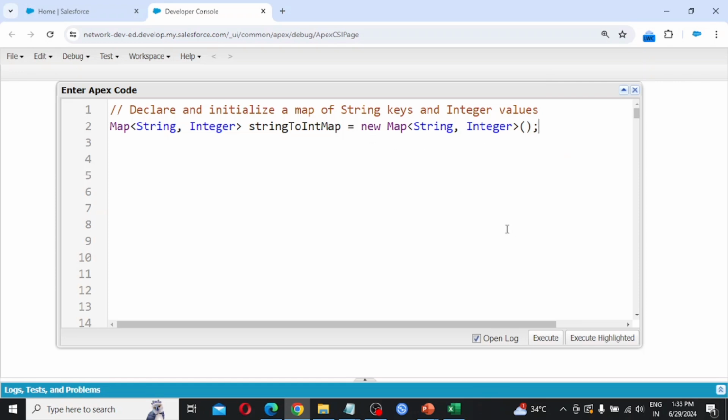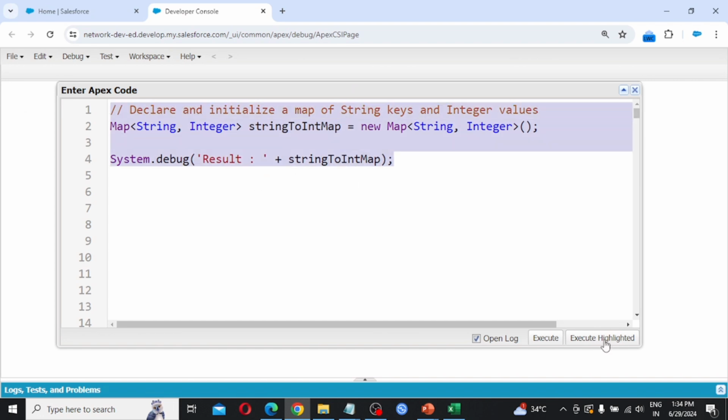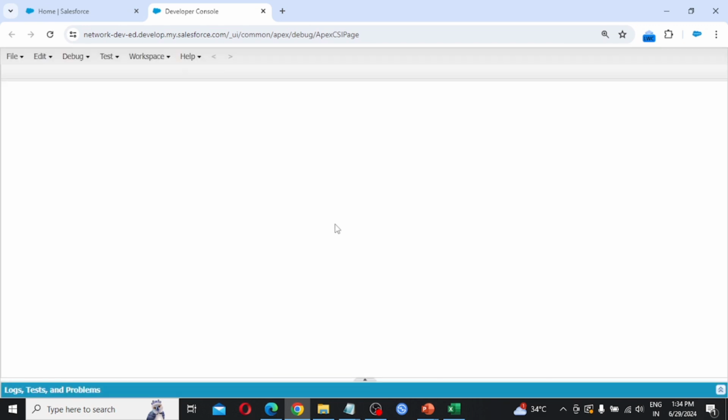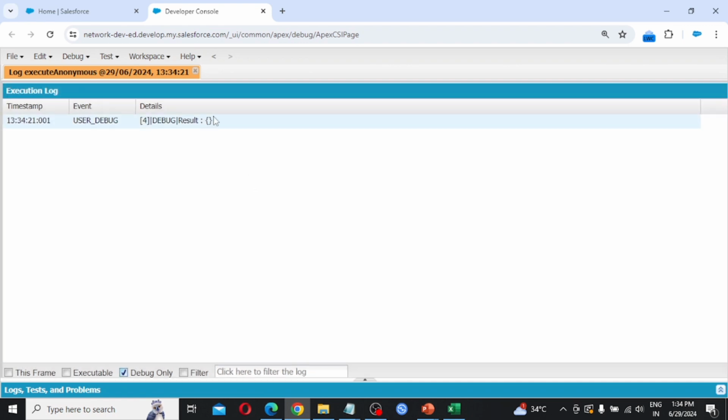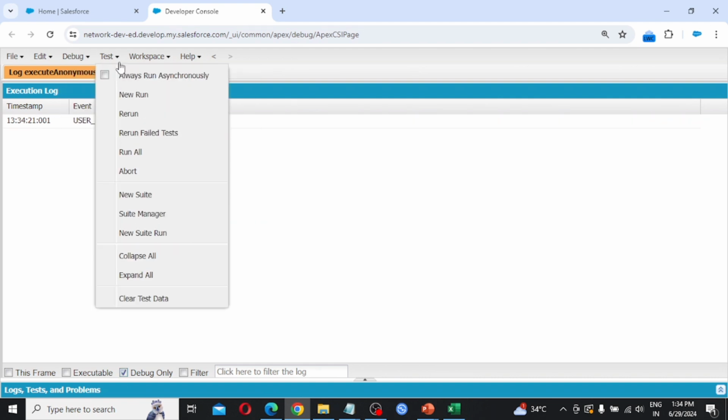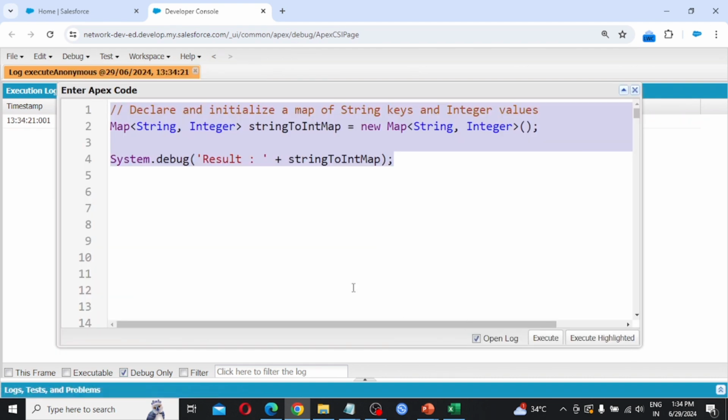So by this line, let's see what it's printing. For printing we are using System.debug. Result, it is going to display as it is, plus symbol, and here I am taking the variable name stringToIntMap. Select all this, execute highlighted, debug only. So we are seeing an empty map here. Again come back to our debug, open execute anonymous window.